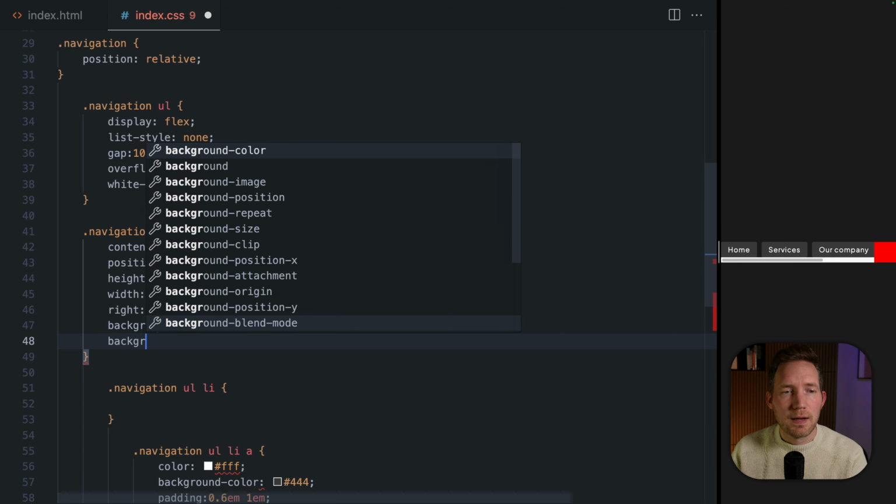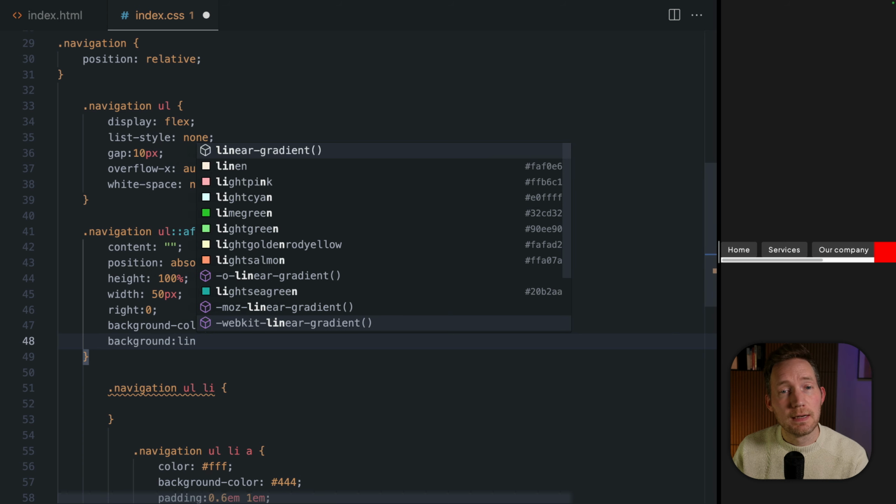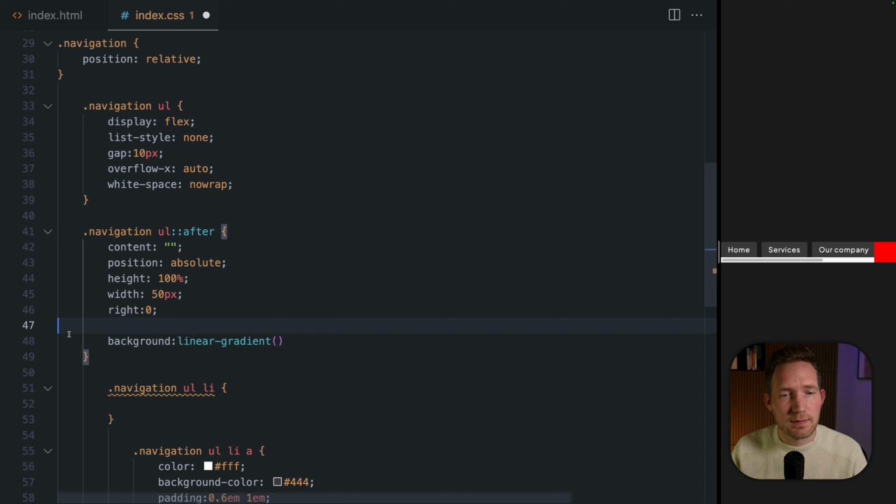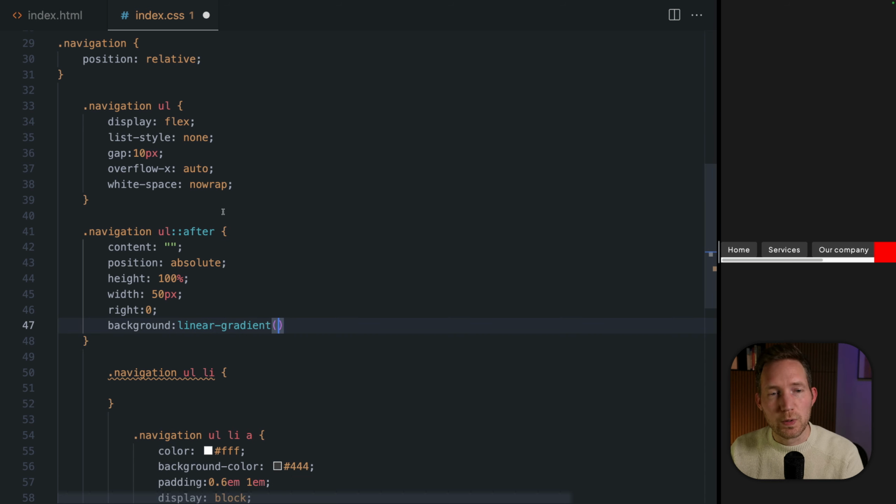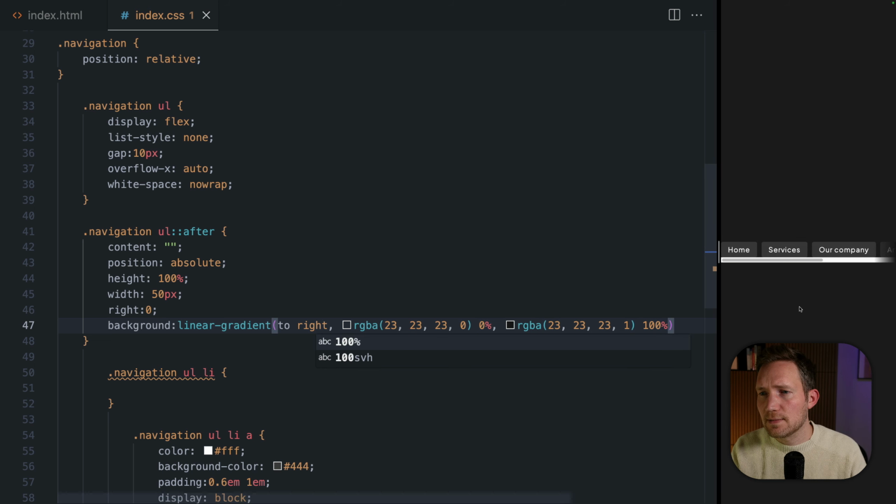And now we can apply a gradient by using background linear-gradient. Let's remove the red test color. And we want the gradient to go to the right. And then we apply the color. In this case, I use the same background color as the body. I'm a little bit lazy, so let's copy paste this and then show the color at 100%. Ta-da! As you can see, you got a nice looking gradient.